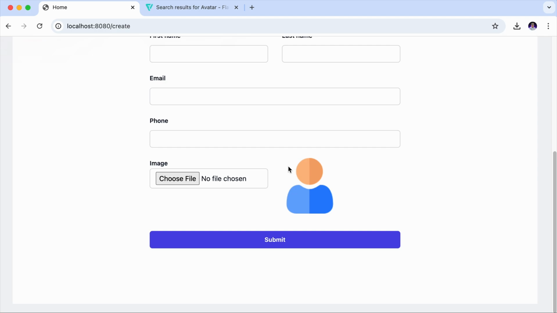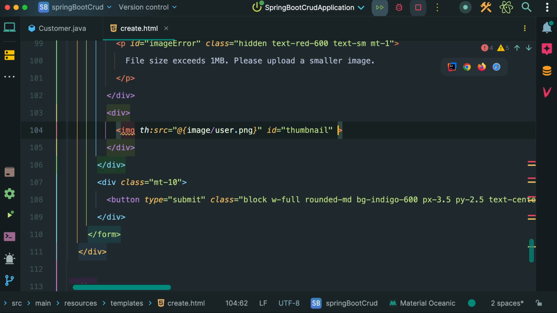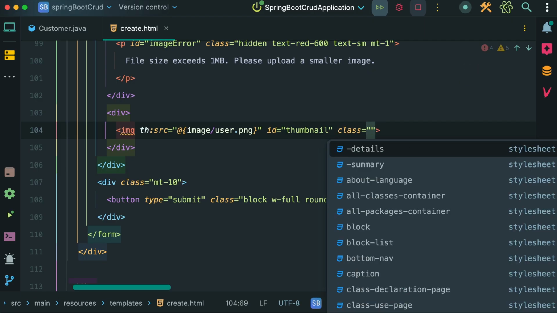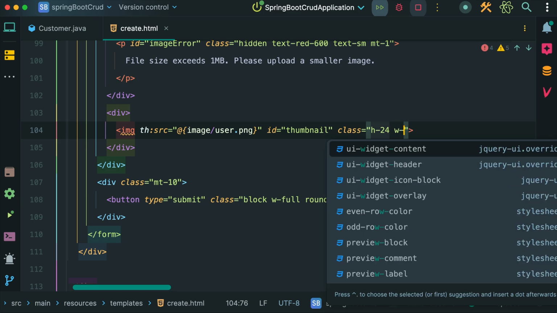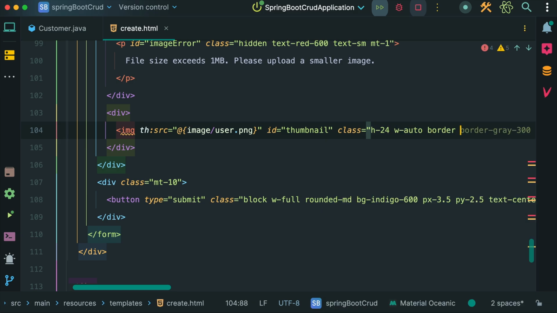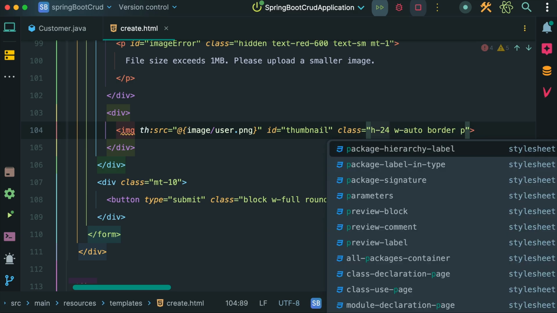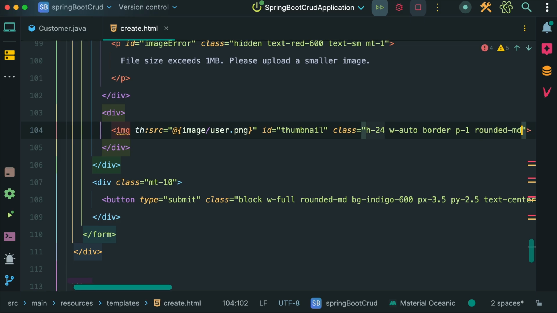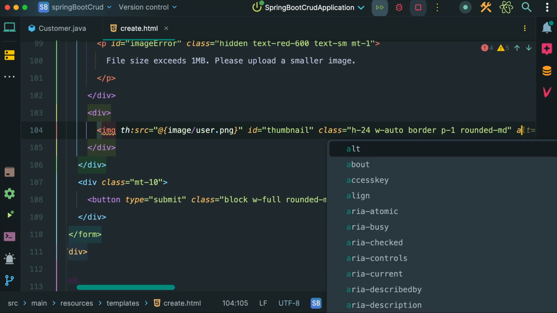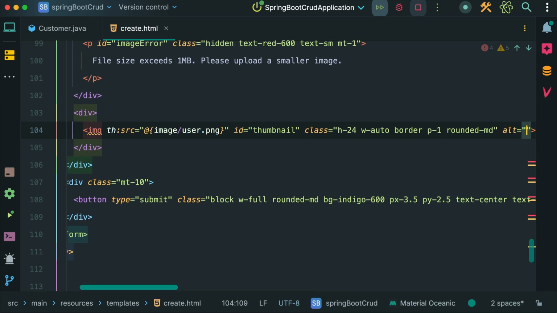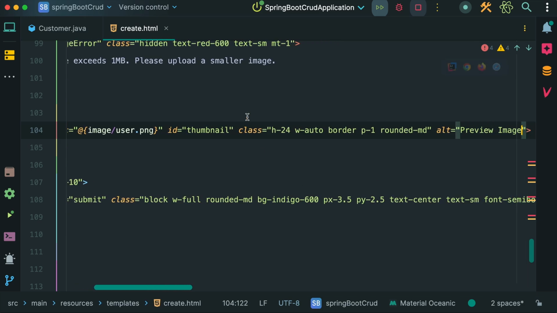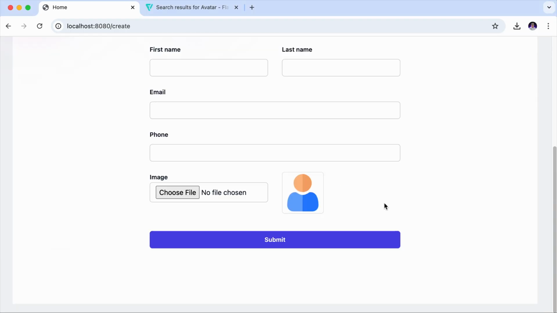Let's add some style to this image thumbnail. Adding a class attribute to this image tag. Set the height to 24, width to auto, add a border around it, add some padding, give it a rounded border, and also add an alt text as preview image. Now start the server. Refresh the page. Here we have the styled image.